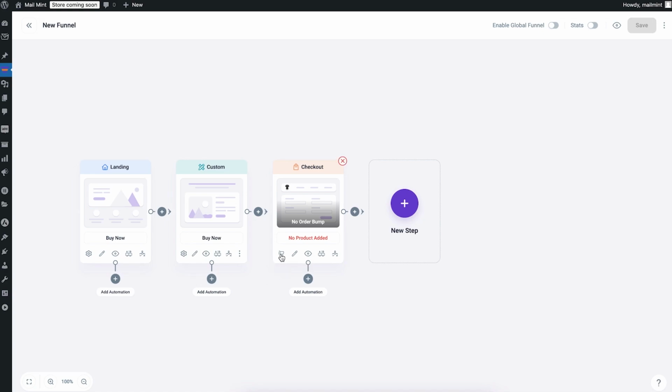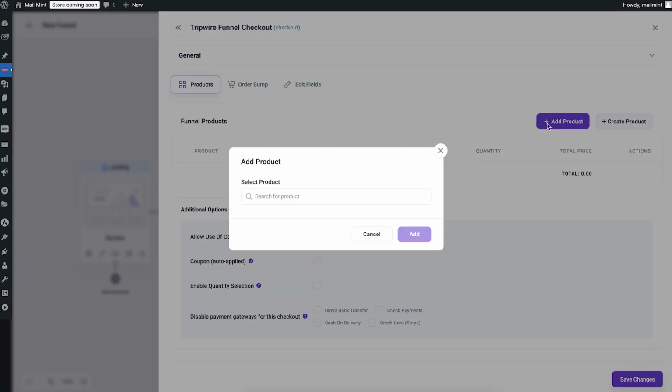So to do that, click on this cart icon for checkout and here click on add product and then choose a product.